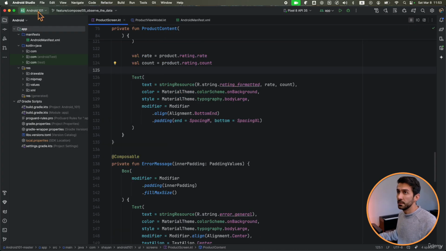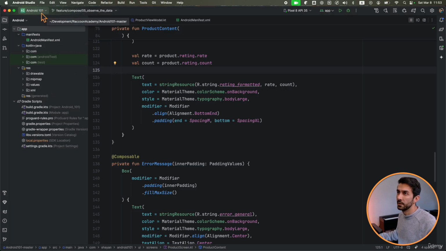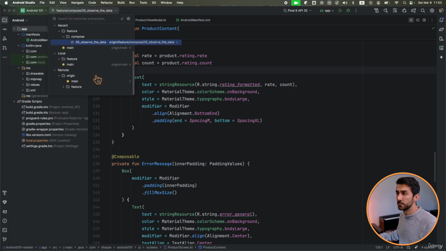The next thing is this right here, Toolbar. We will use it a lot. And you can see your project name here and you can switch between recent projects. You can see your current Git branch if you're using Git, and you can switch between Git branches also from here.